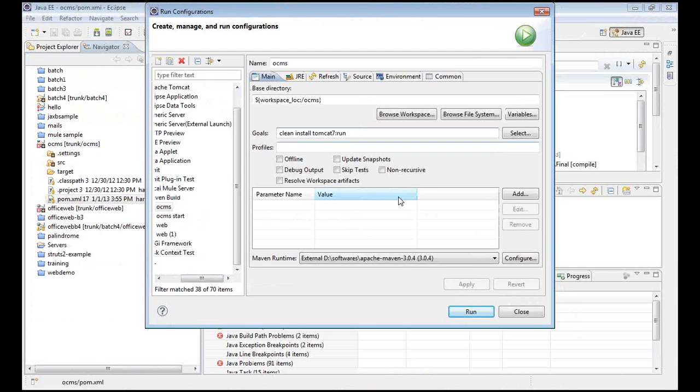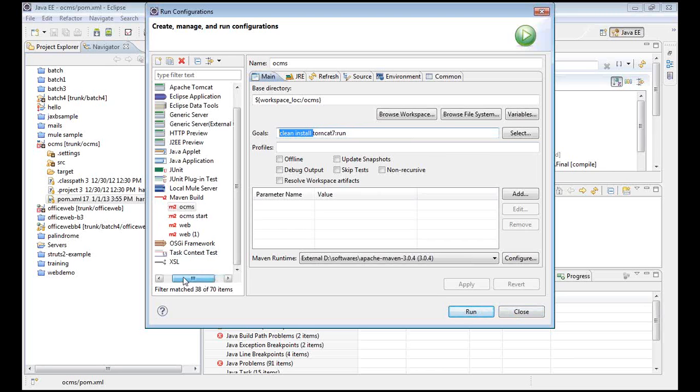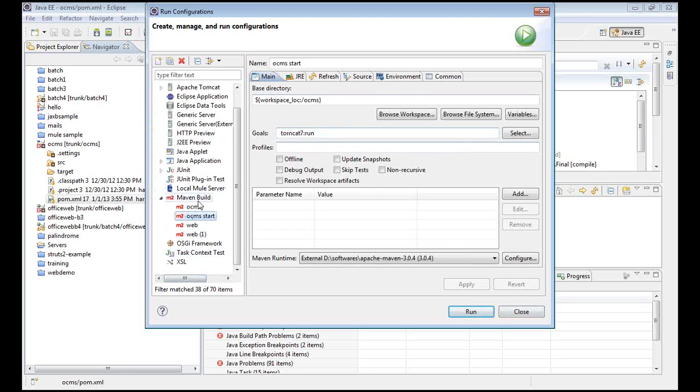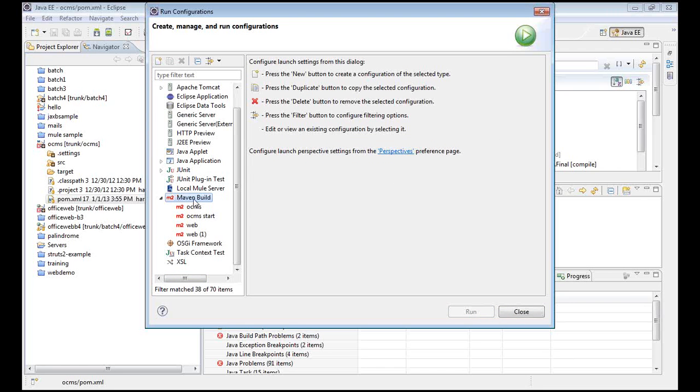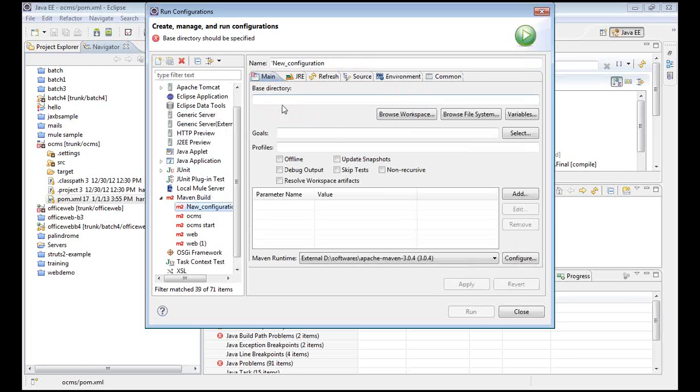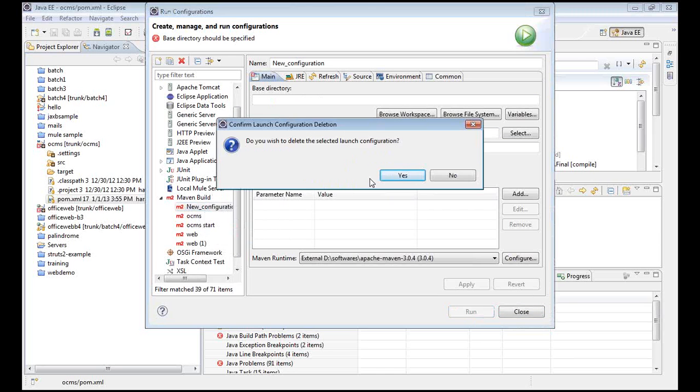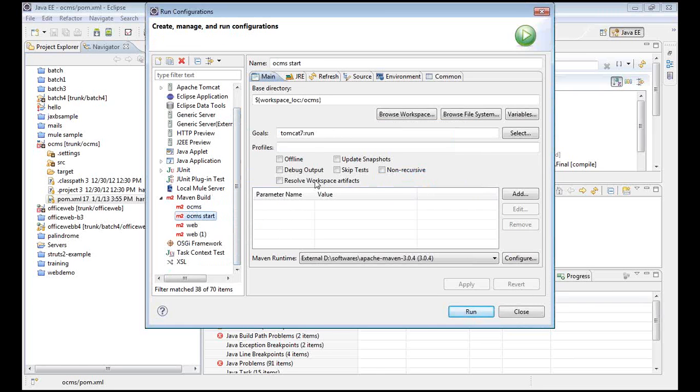Once you do that, the first time it will take time again, but later on you can have one more thing. Here you will see Maven Build. Then you can click the plus symbol here and paste whatever I mentioned. You can select the directory and so on. So you do something like this, probably right click and delete. I'll have just a tomcat7:run.